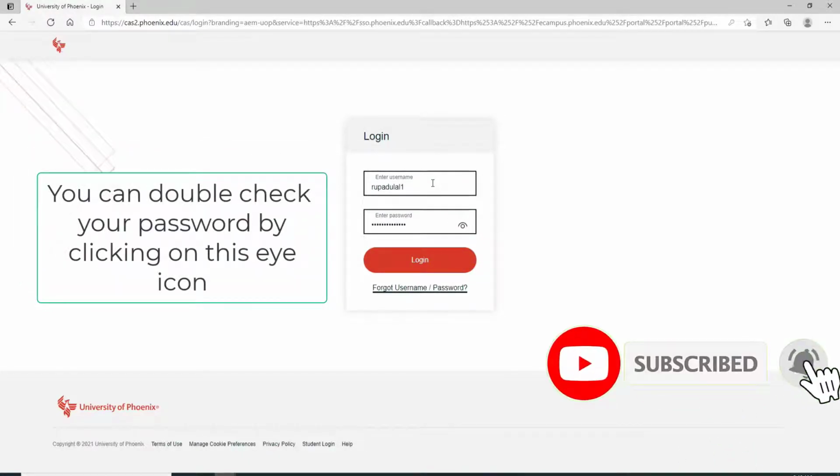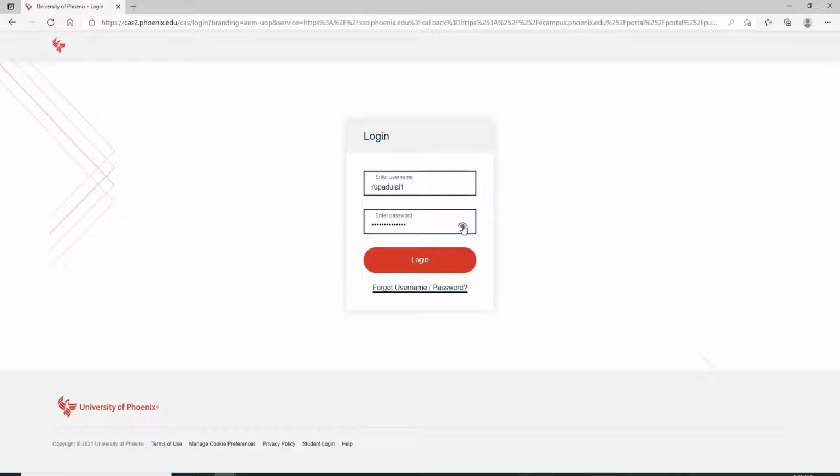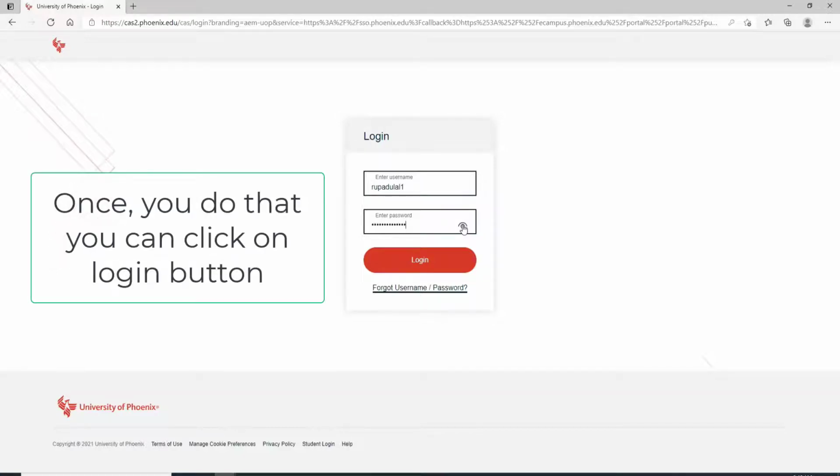If you want to log in without any kind of delay or problem, you can double-check your password by clicking on this icon at the right corner, which will help you reveal the password. And once you do that, you can go ahead and click on the login button.